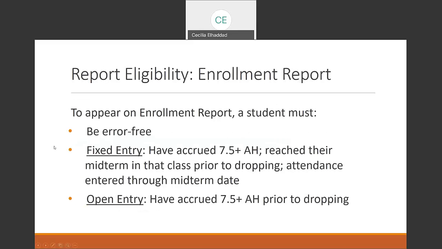But if keeping your data clean and up to date is really important, then there's something that you can pay attention to. So next we're going to review the report eligibility. For the enrollment report, a student must be error-free, and in a fixed entry class, they must have accrued 7.5 or more attendance hours and reached their midterm in that class where they've attended 7.5 or more attendance hours.